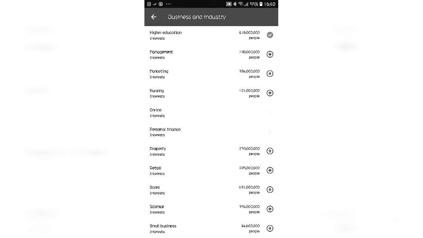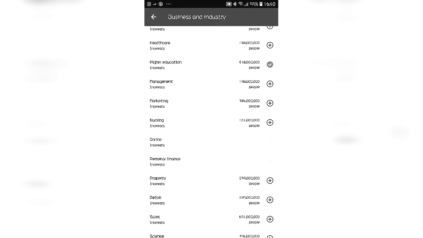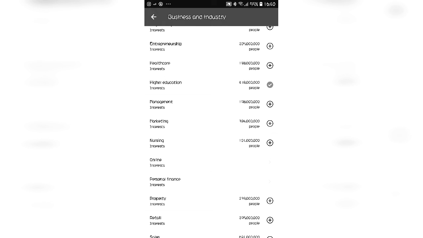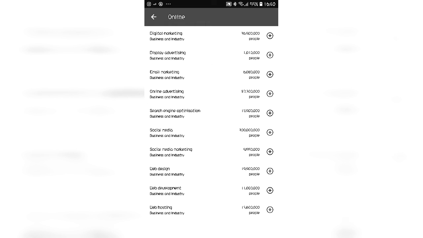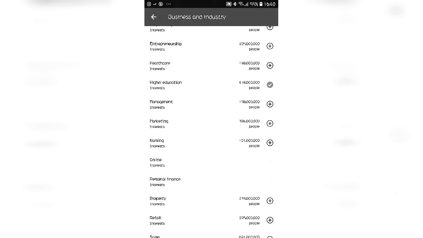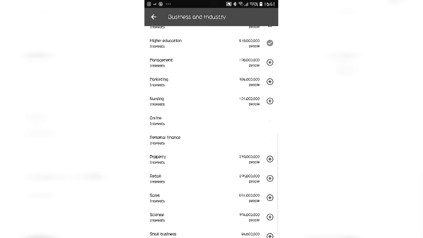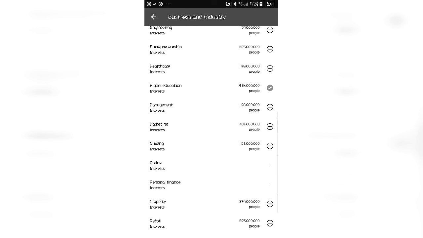Under interest, you have small business, science, sales, retail, property, personal finance, online interest. Let's click online interest. Under online interest, you have digital marketing, email marketing, display advertising, search engine, online advertising, social media marketing, social media, web design, web development, web hosting. Okay, so if you are trying to advertise to somebody like me, these are the areas you might want to click. So you click online interest, then go inside and pick all those other beautiful things. All right, so you have nursing interest, you have marketing, you have management.